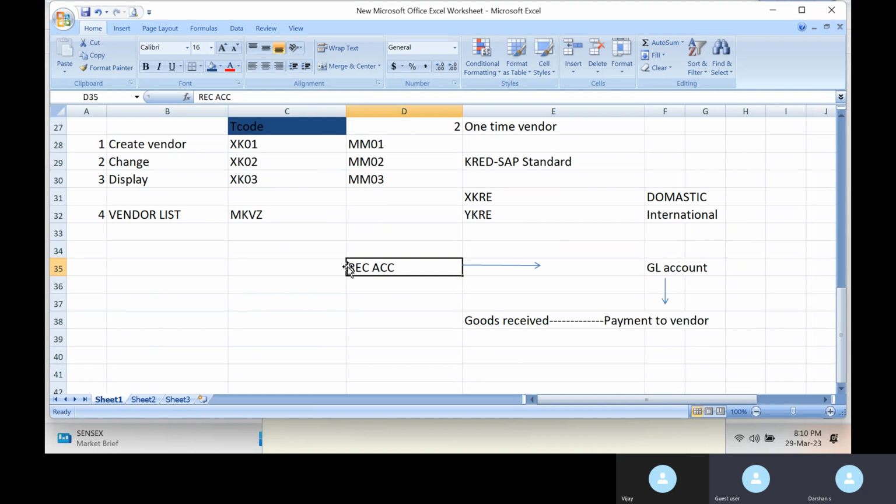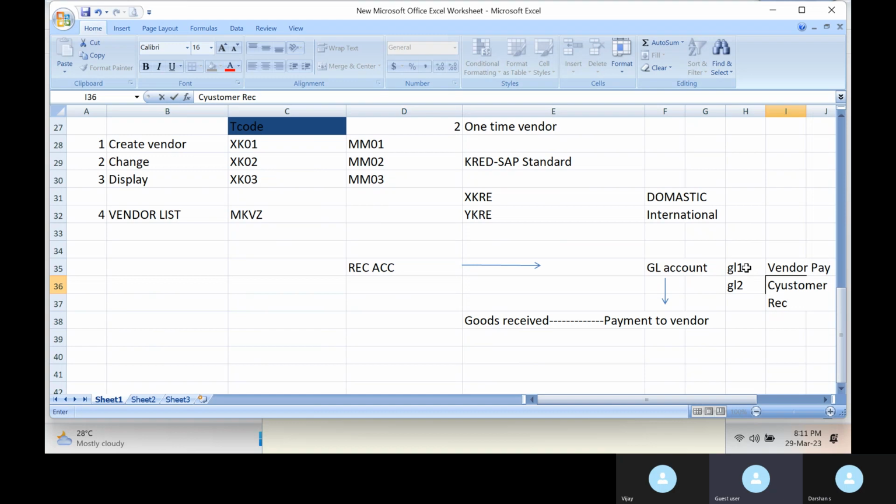Again, this will help make a payment for the vendor. First, it will search for the particular GL account. General ledger account means, in SAP, a GL account is maintained for each and everything. GL account 1 is for vendor payment. GL account 2 is for customer payment receivable. Like that.